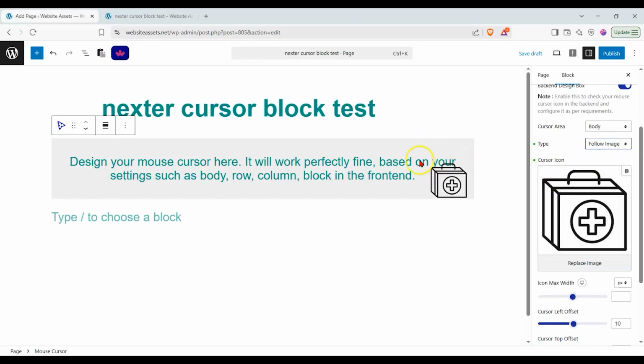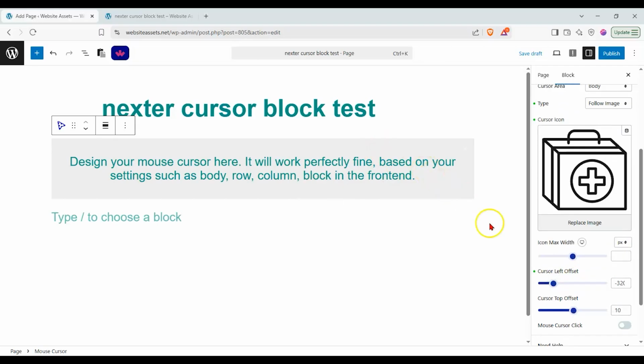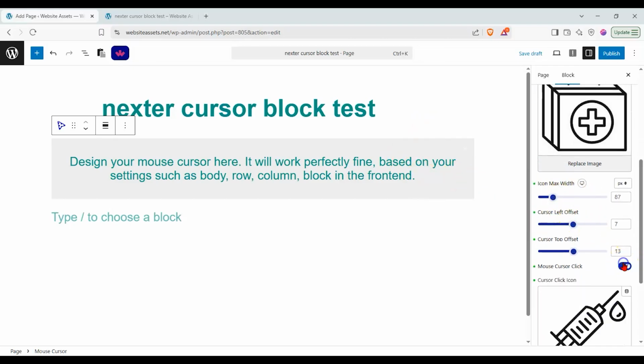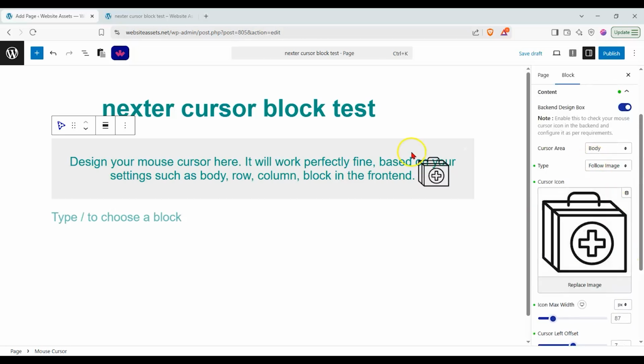Next, we can use a follow image. So an image will follow your cursor, right? That's pretty cool. And you can customize the offset. You can put it on the left or on the right. You see? Let's set it to low numbers right here. And we can change the maximum width. And again, we can also change how it looks like when we click.